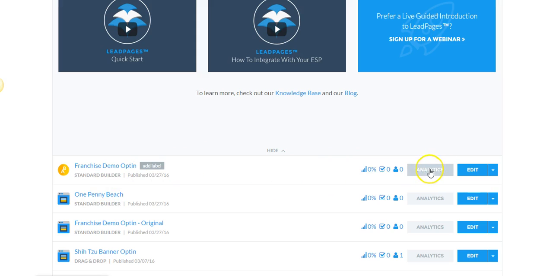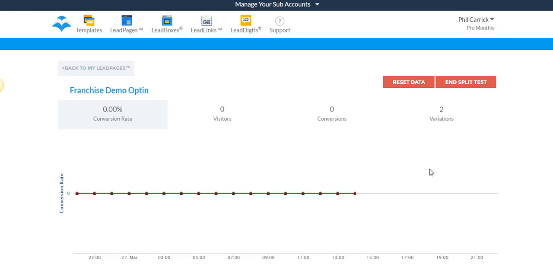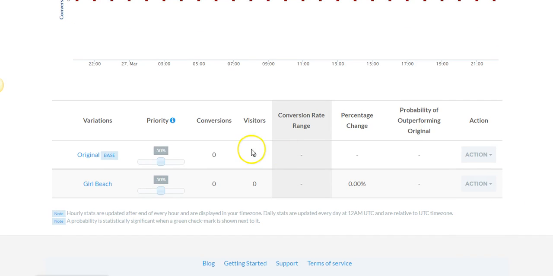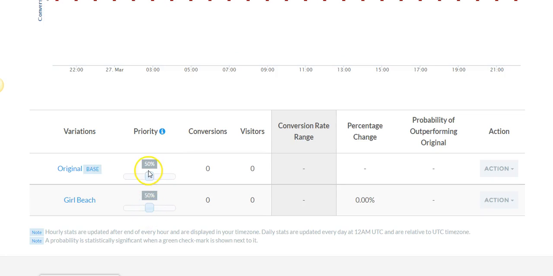What we do is we go to our analytics, and this is how to set up the percentage that you want going to each squeeze page. So if we just go down here, can you see this? At the minute, the priority here, let's just zoom in for you, is 50%, 50% each.